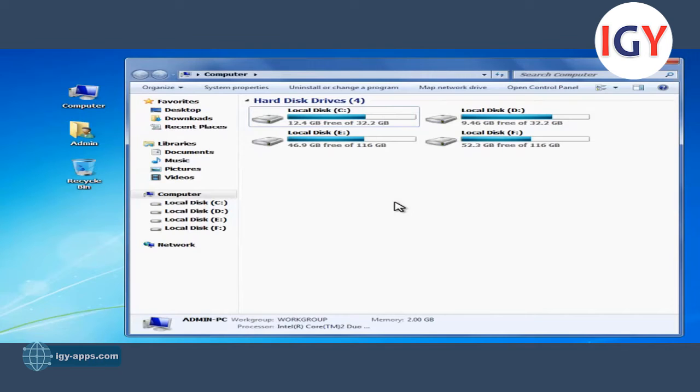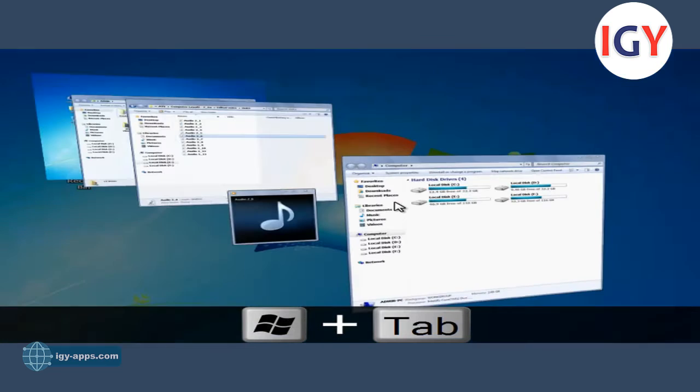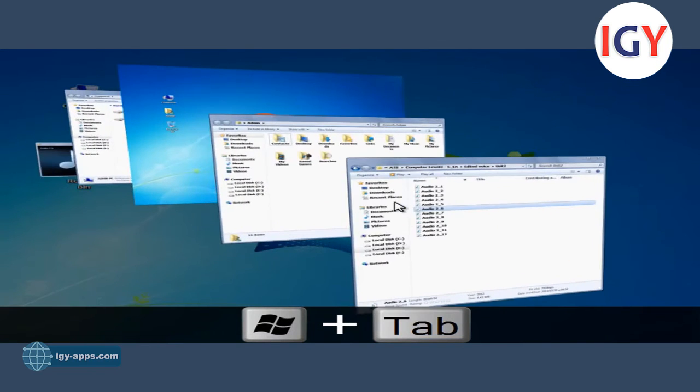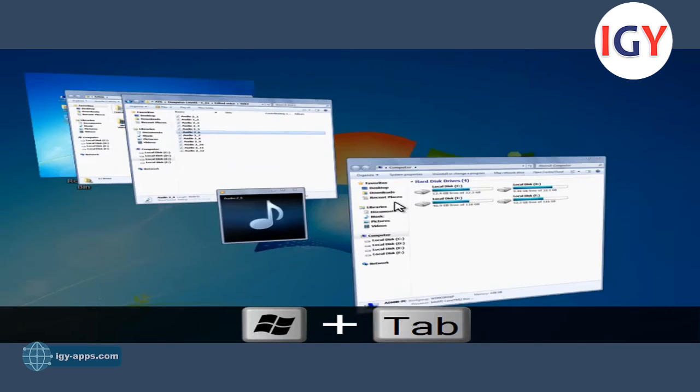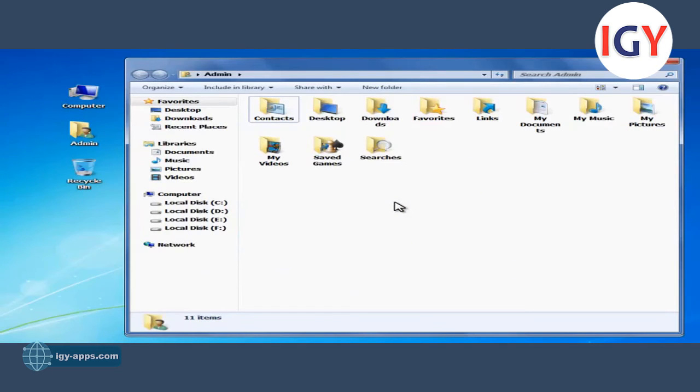For Aero Flip 3D view, press and hold the Windows logo key plus the Tab key for a 3D version of Flip. Press the Tab key to flip through your open windows. Release the Windows key for the window you want.